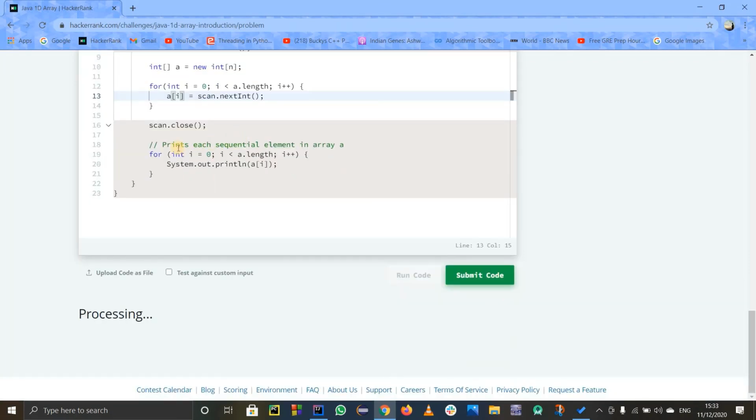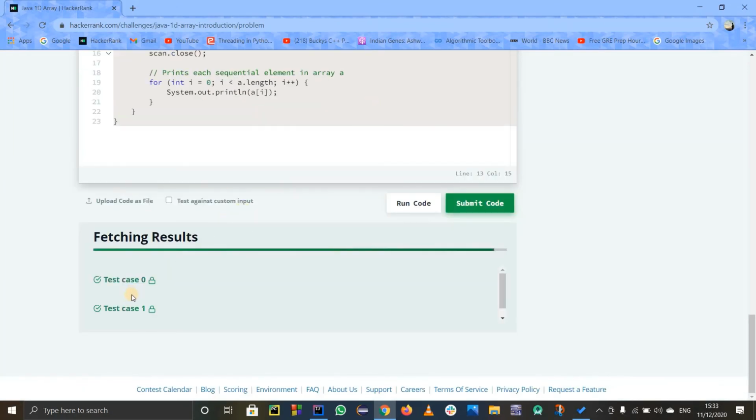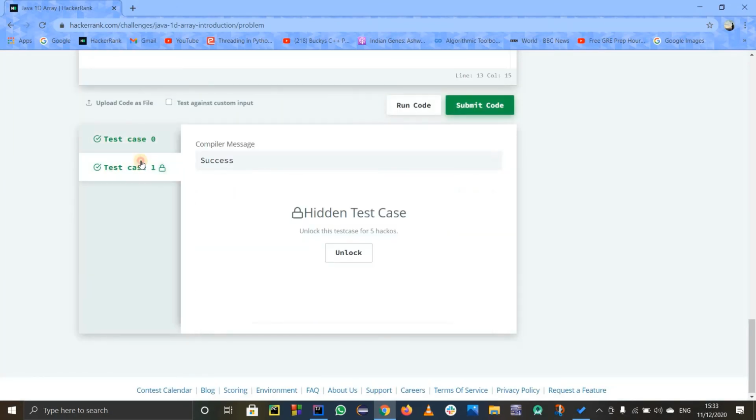So let's run this code and see what happens now, because they have already printed out for us and the sample test case is working. Let us see other test cases. Only two test cases. Yeah, they are fine. It's done.